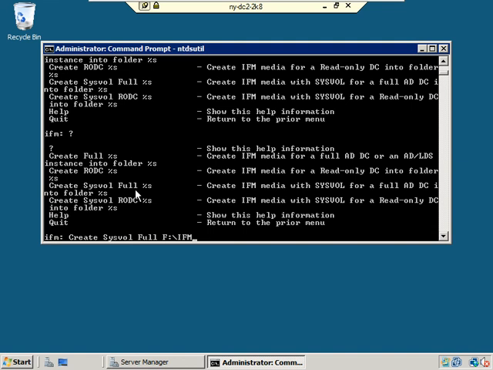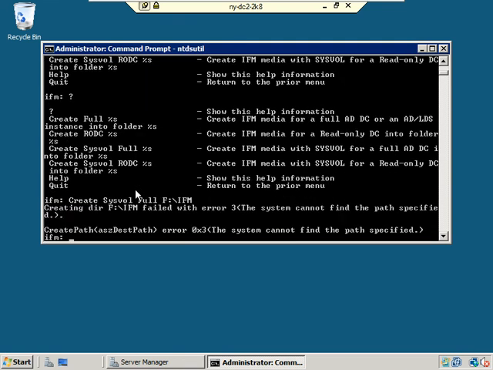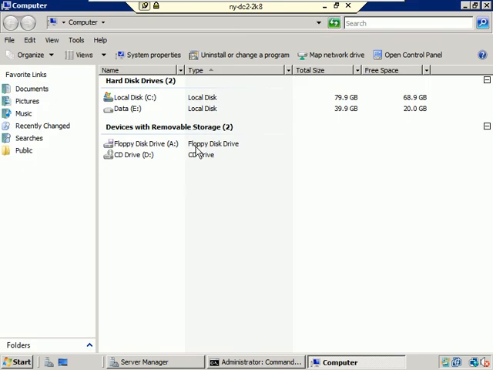All right, so I'm going to hit the enter key here. And what's it telling me? Well, it's telling me that it can't find the path because it doesn't exist. Okay, well, that's fine. We'll go to the computer. Hey, wait a minute. Where is our F drive that we created?